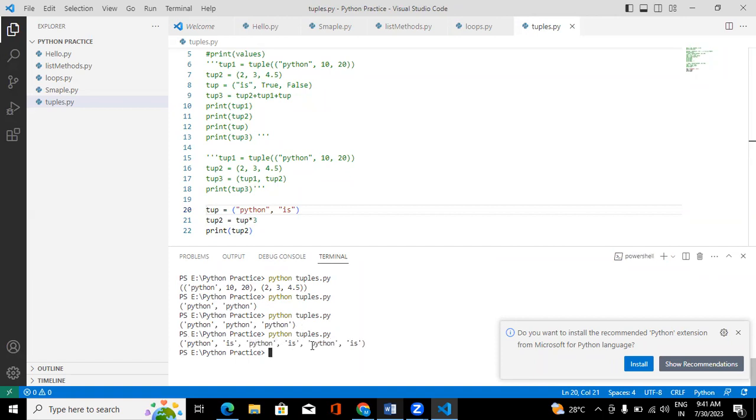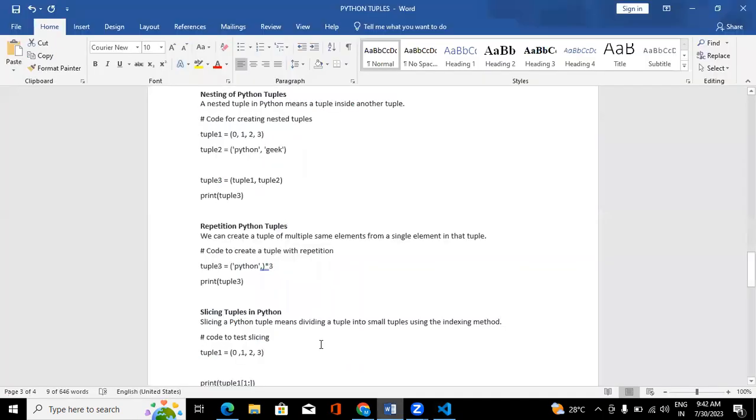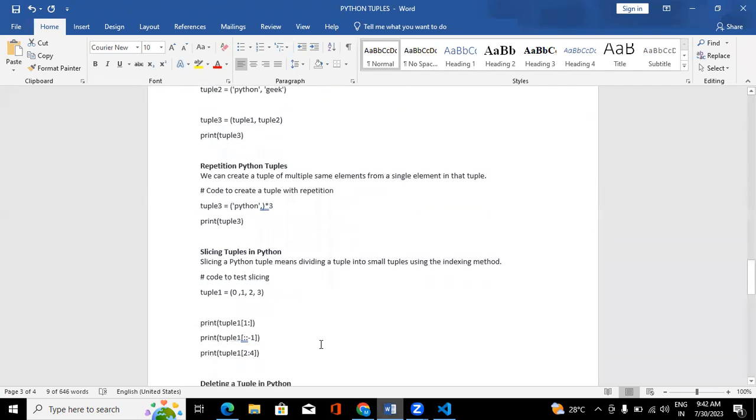Python, easy, Python, easy, Python, easy. 6 elements will be there. This is how we can repeat the tuple with multiplication. The same multiplication operation will work on a list as well. If you want to repeat Python in a list 3 times, you can do it. You can take Python in one list and do the repetition. It will print it.